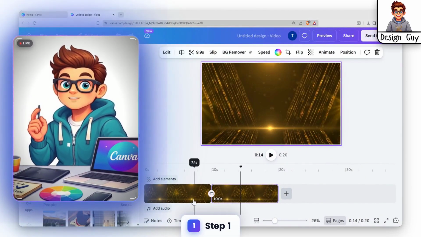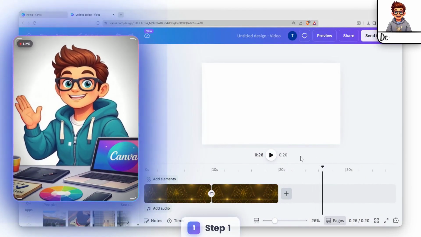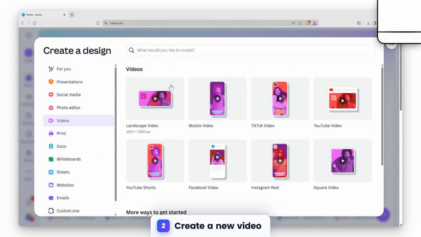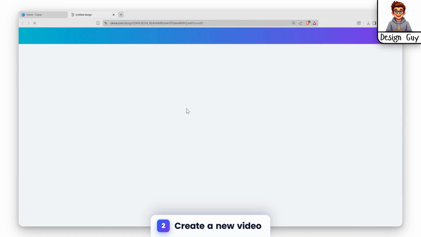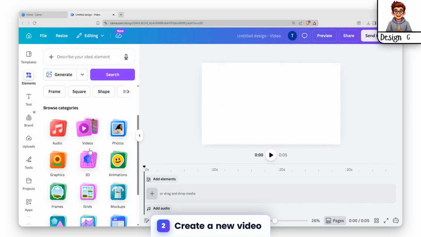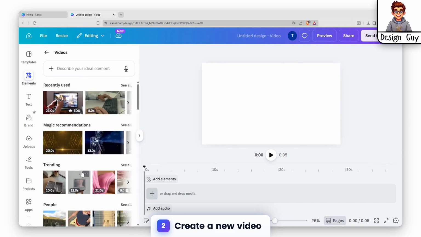Want to remove that awkward middle part? I'll walk you through the easy steps in Canva. Click Create, then choose Videos. For this tutorial, select the Landscape Video option. Next, go to the Elements panel and click Videos. Browse the available options and pick any video you want. Drag and drop your selected video onto your slide to add it to your project.